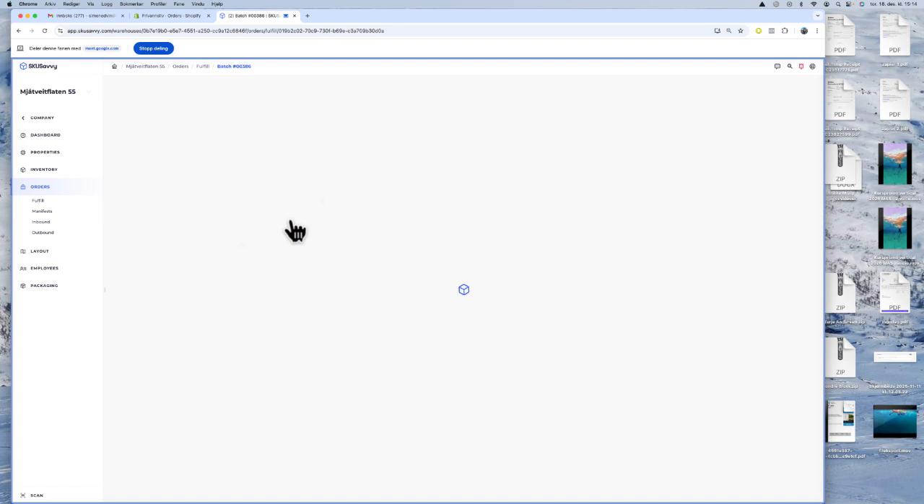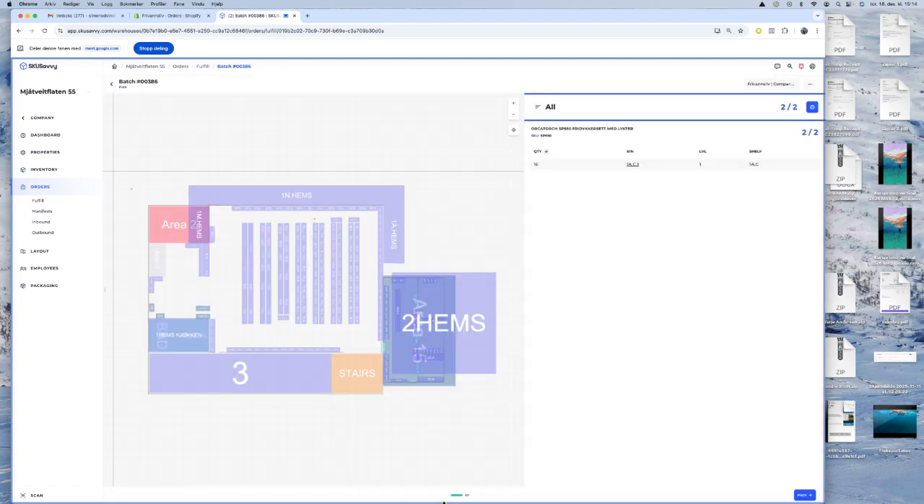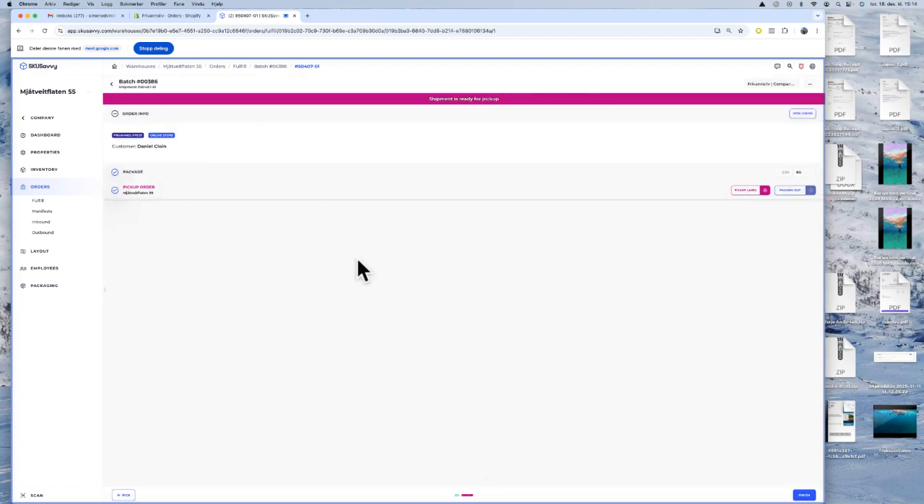Let me see if I can give you an example. You can do that. This one. Okay, so it's ready for pickup. It's been packed. Did you print out a pickup label? No. Oh, okay. Should we?